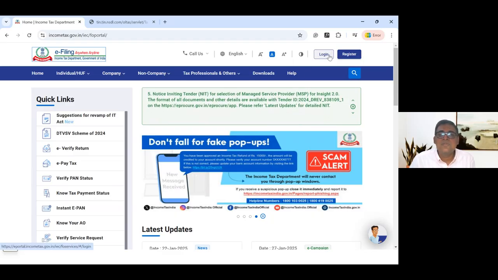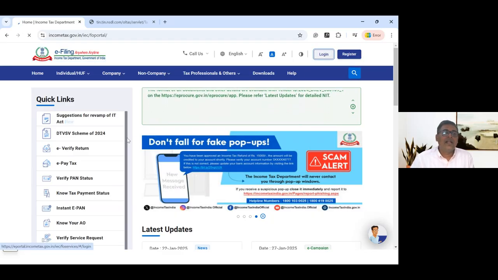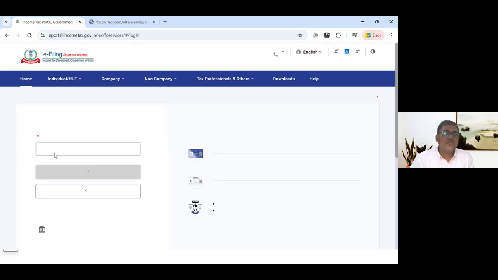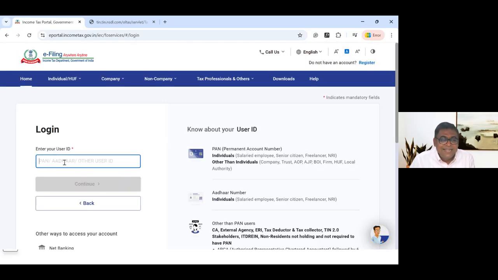Here we will use this login. Then we are supposed to use the login ID. Be careful. Suppose for this one, if you want to file an income tax return, log in using the PAN number.